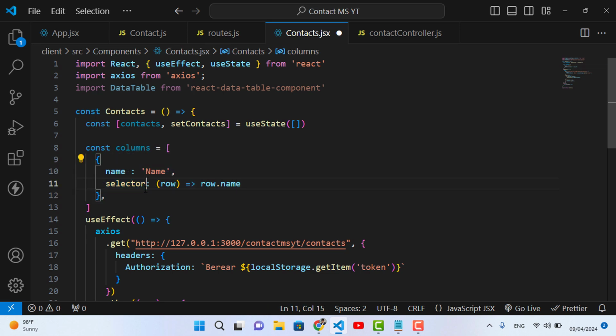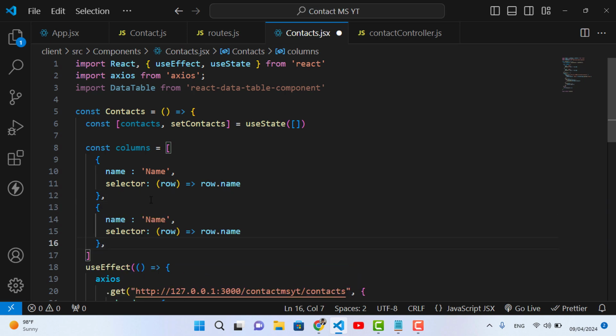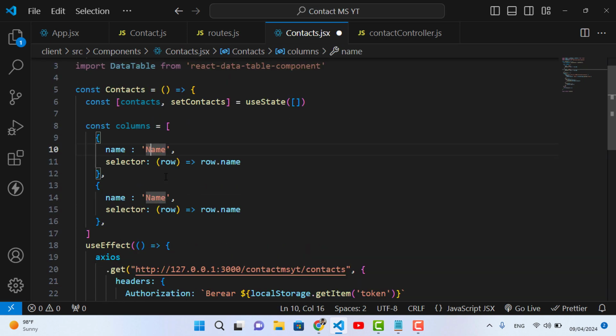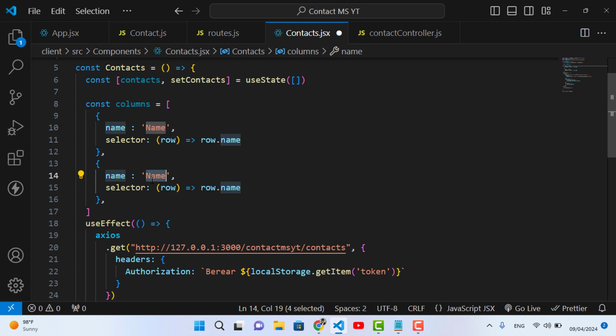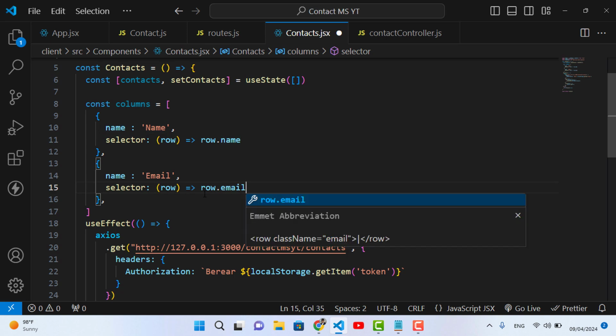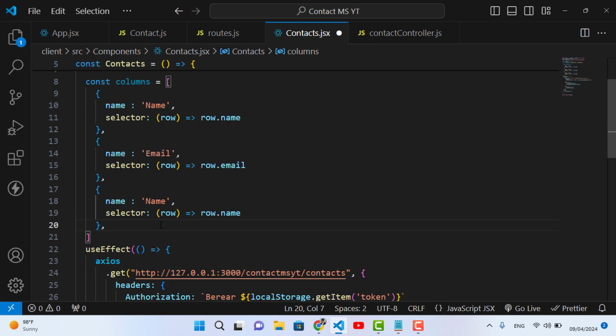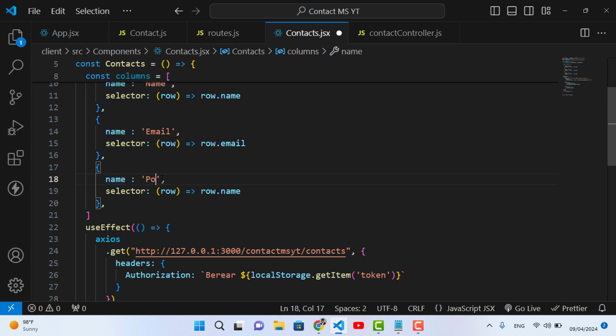So we would like to display our name field, comma, let's copy this one. We would like to have it for email also, and this is email, and change this to email. And we will display the phone number also. Let's name it phone, and just come down here, phone. At the last we will have another field for action.